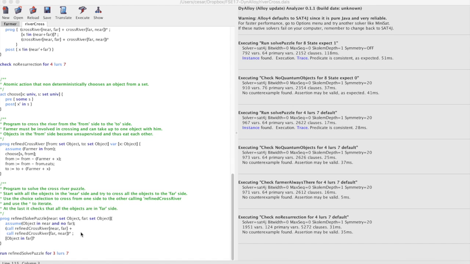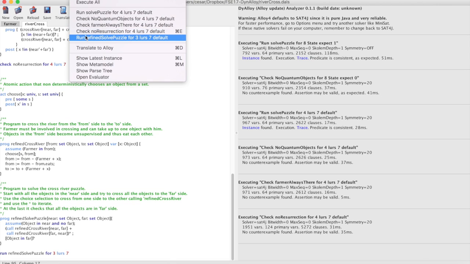Just to illustrate the expressiveness of DynAlloy, let us reconsider the atomic action for crossing the river. We can redefine this atomic action as a composite one that, provided that the farmer is on the source side of the river, that is the side from which we are going to start the crossing, it successively chooses one item on that side, it removes the farmer and the item from the source side, then updates the source side losing the objects that are eaten by other objects on the same side, since they are now unsupervised, and finally takes the farmer and the selected item to the destination side of the river.